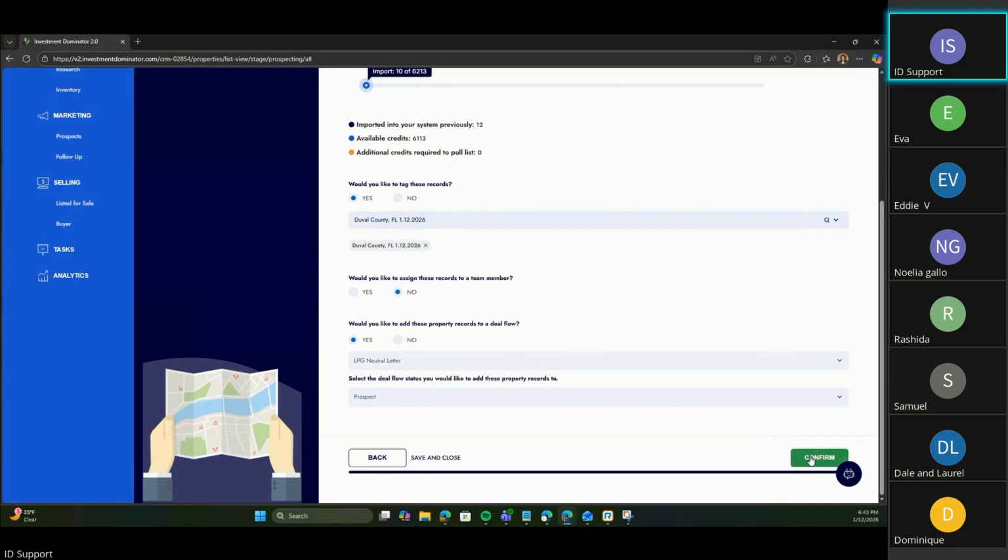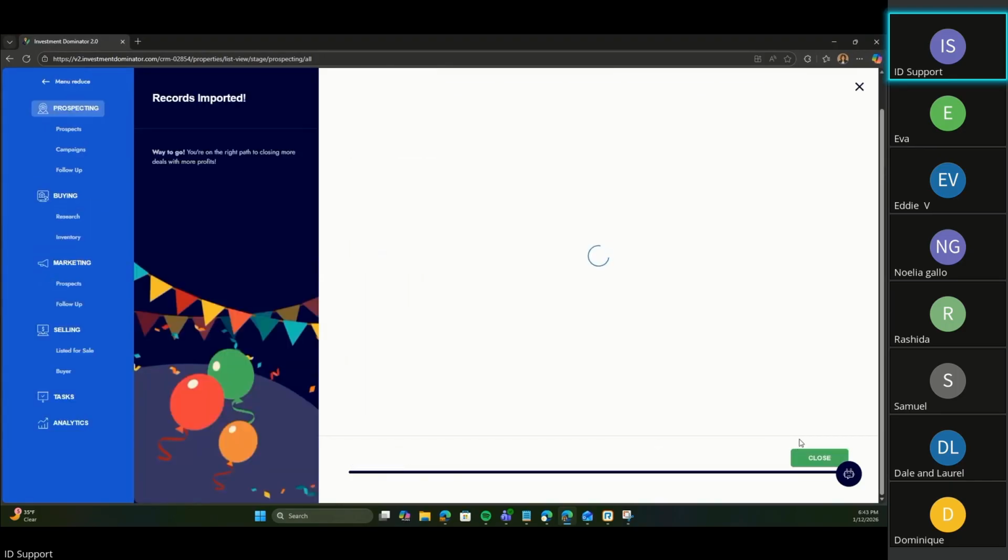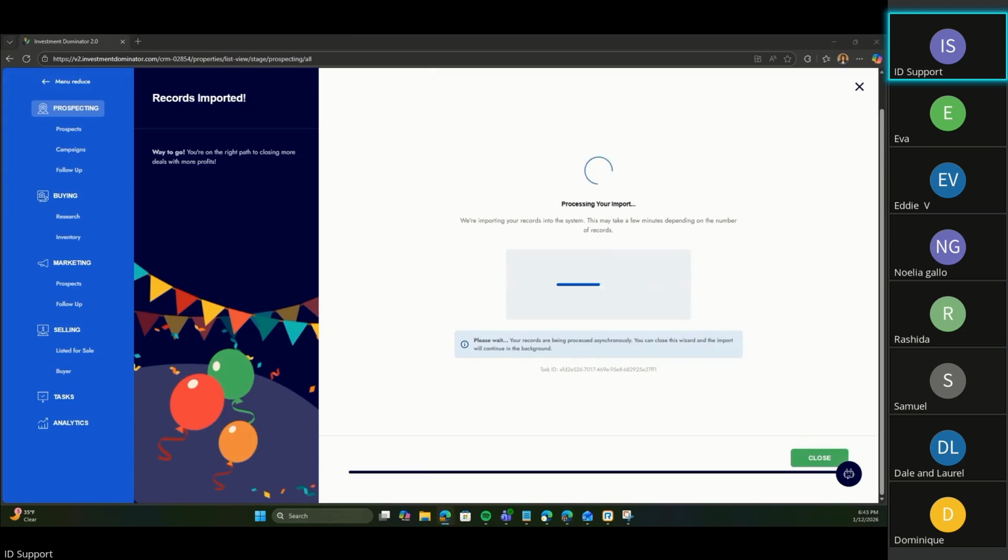So that's a quick way to bypass that. If you experience that, just play with it a little. There we go. So we're good. We're in. All right, so now it's processing my import as it should, not acting funny.